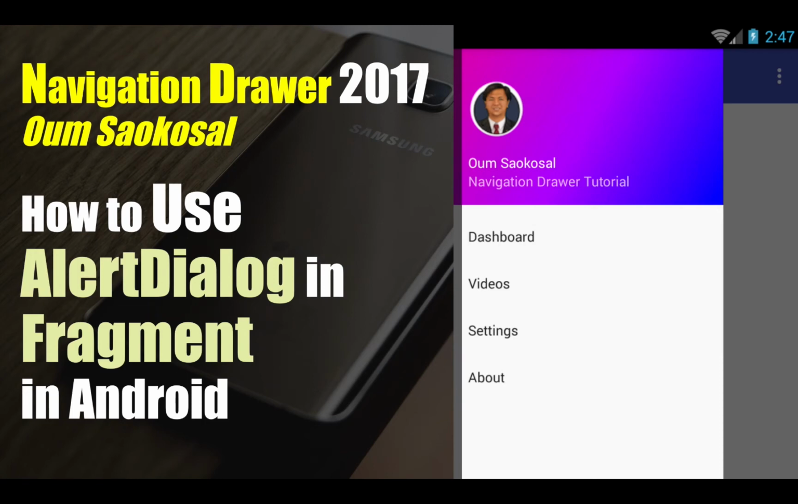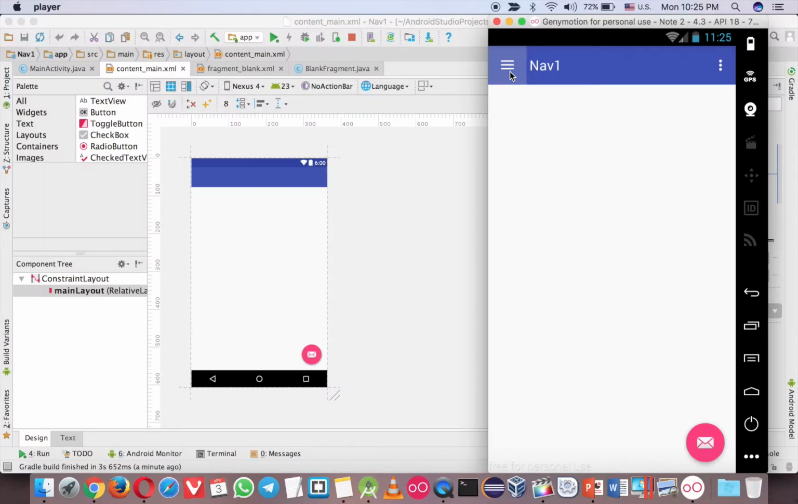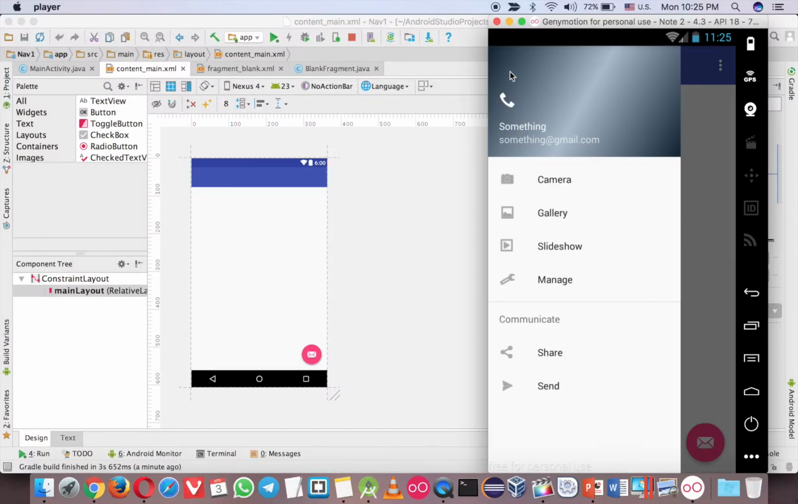This is Navigation Drawer 2017. In this video, I will talk about how to use AlertDialog in Fragment in Android. Okay, let's go to Android. Assume that you have the Navigation Drawer like this already. Okay, it's very simple. If you don't, maybe you should look at another tutorial of mine.